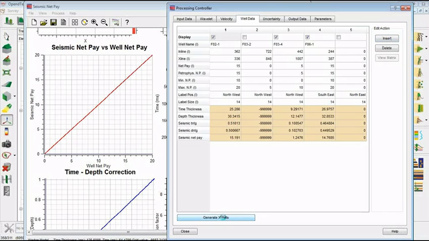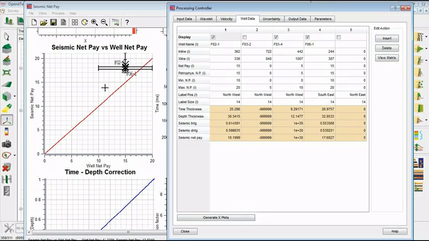So here we can say generate cross plots, and here we see how those wells compare with the actual prediction. Here we have the net pay derived from the wells that I put into this table, and this is the seismic net pay that is actually present at the well location. Well, it falls within the uncertainty ranges I assigned to it, but I would say that I'm overestimating my net pay a little bit here.